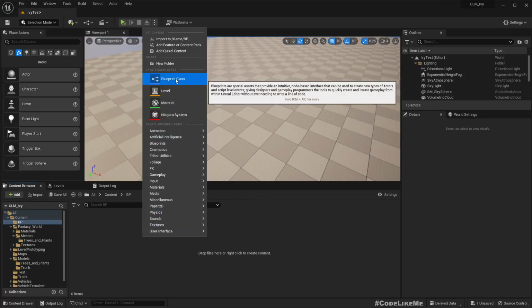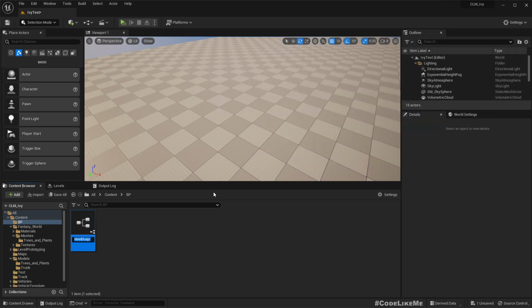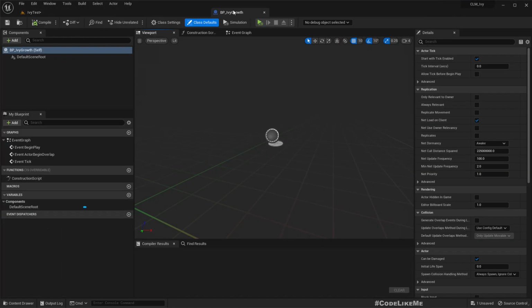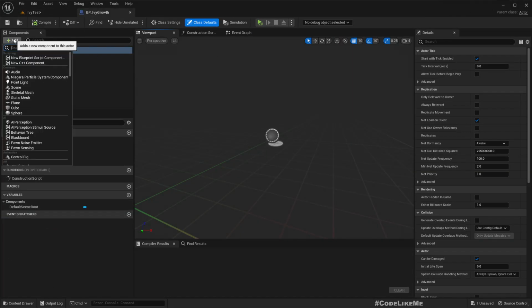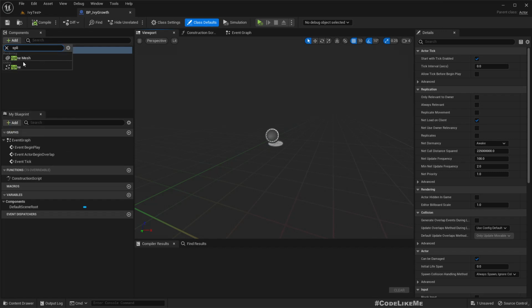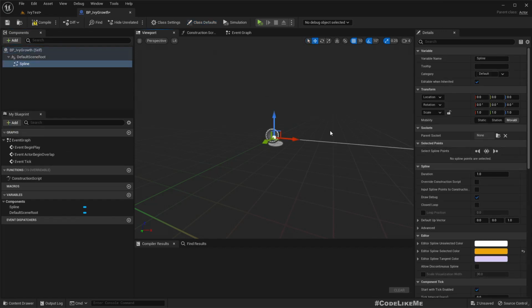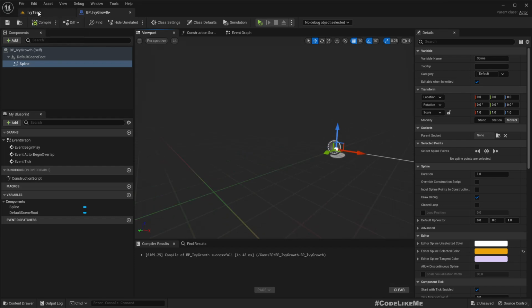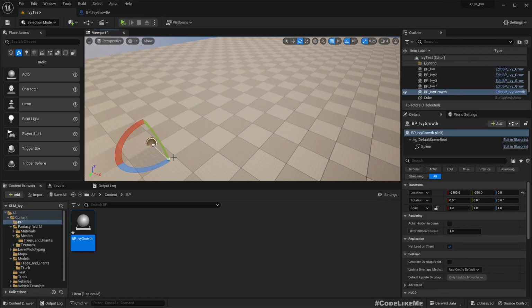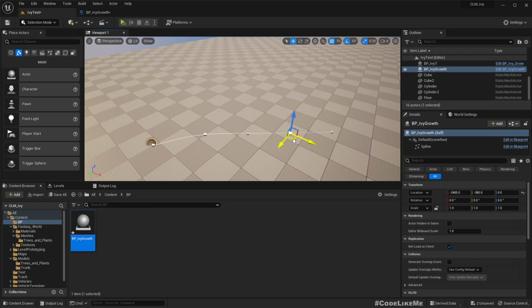Alright, so first of all I'll create an actor blueprint, PPIV growth, and here we need a spline component so that we can define the path of the ivy that we need to have. So we can change the path like this.